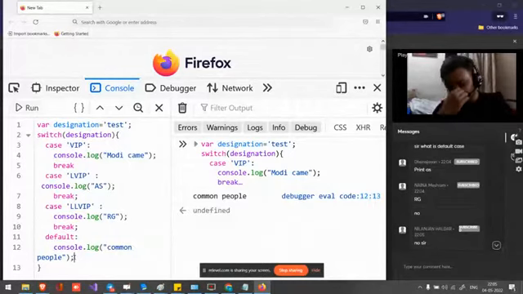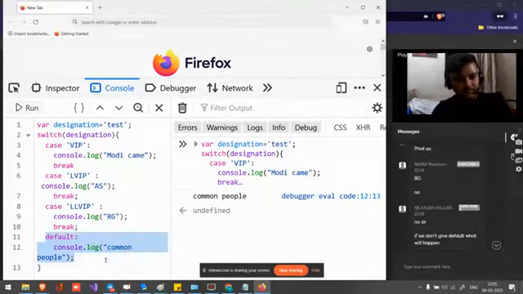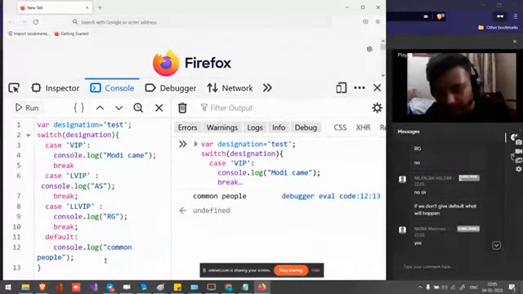That's just like the else case. If this, then you do this, else do this. That is the same thing. If this then do this, if this then do this, else do this. So default is similar to the else case.